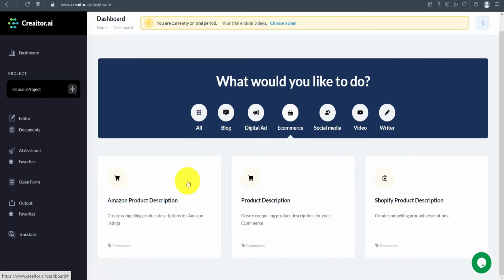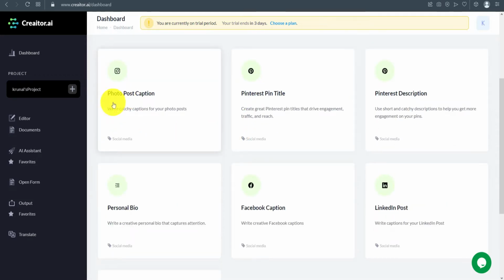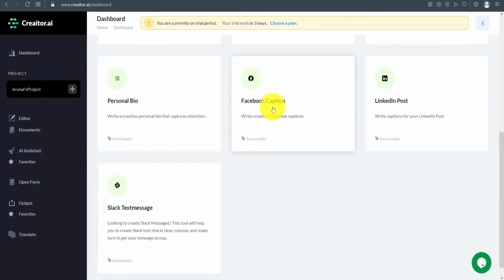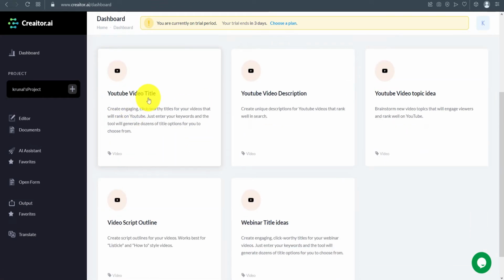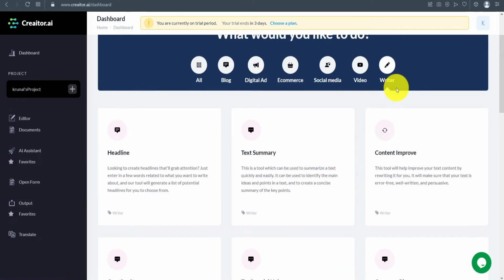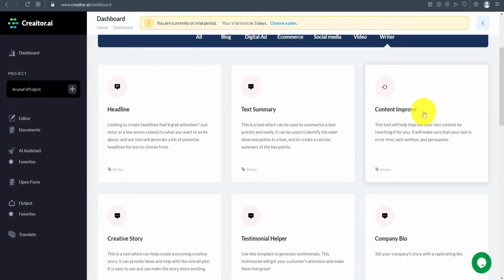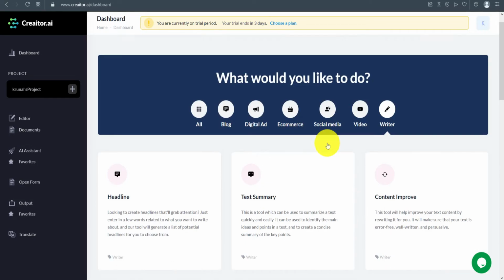So in the e-commerce, you can see Amazon product description, Shopify product description. And in the social media, you can see photo post caption for Instagram. So this is for Pinterest. Then we have LinkedIn post, Facebook caption, personal bio. And in the video, you can see this YouTube video title. Then we have video description, video idea topics. And then we have this writer here. Text summary, then content improve, creative story. So a lot of options in this AI.